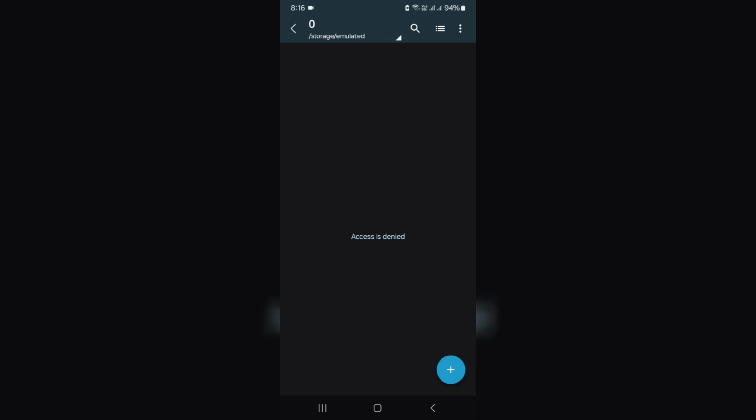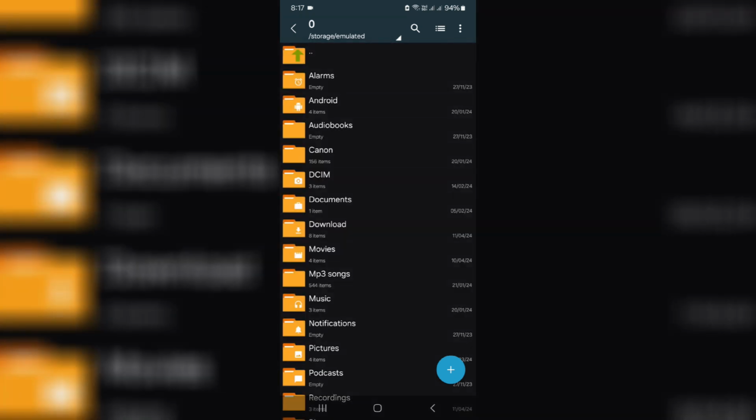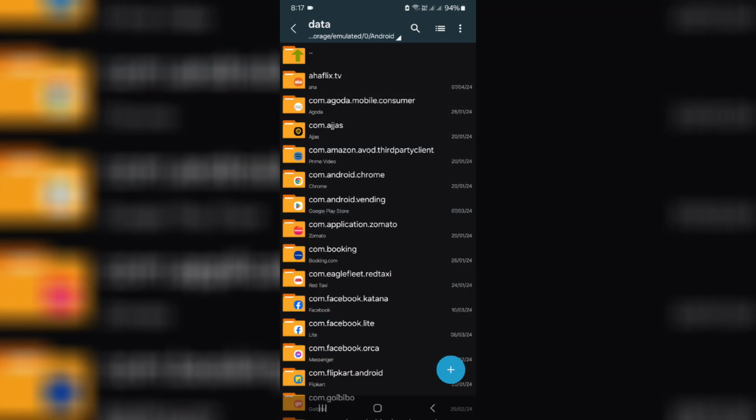After I gave the access permission, I tried one more time to access that same data folder to check whether this trick works or not. But friends, this time you can see it shows all the folders and files from this data folder. So finally this trick works for me, and this is the one and only way to access the restricted folders and files from your Android mobile.